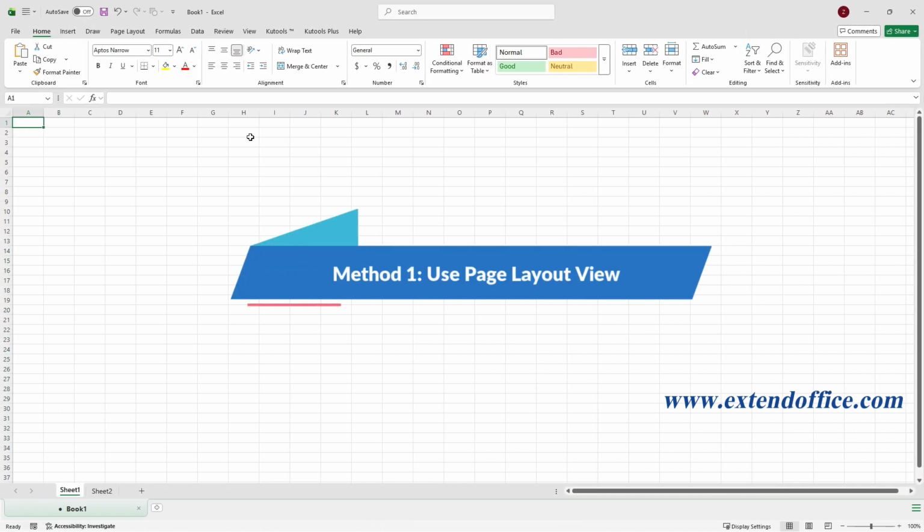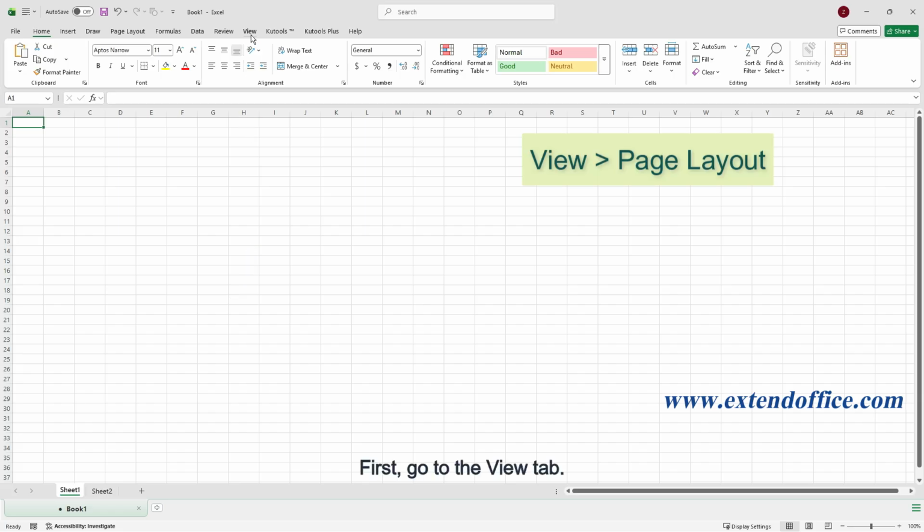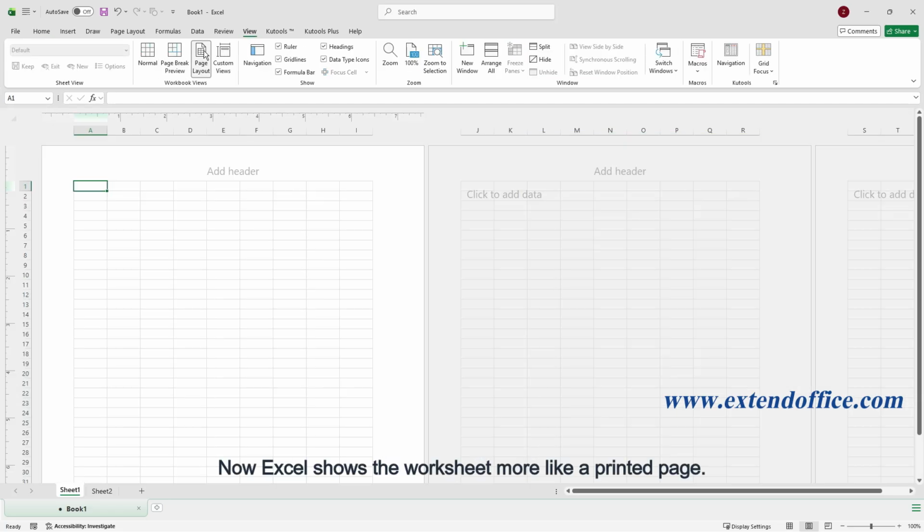Method 1. Use Page Layout View. First, go to the View tab. Click Page Layout. Now Excel shows the worksheet more like a printed page. In this view, Excel can work with real measurement units.